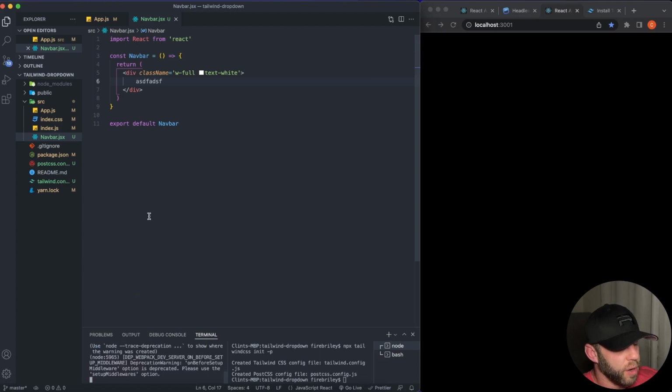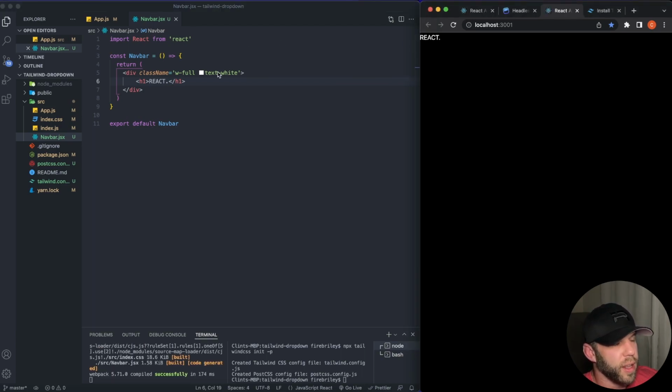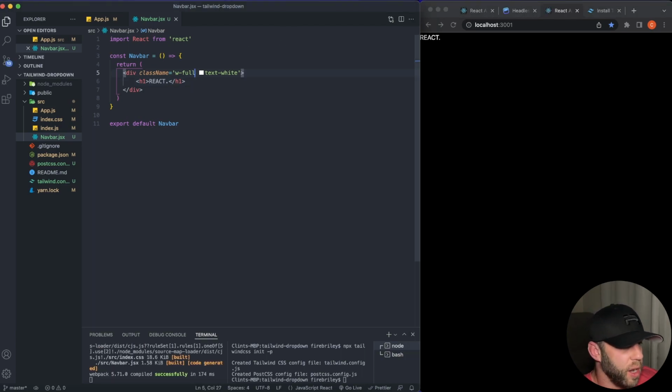Oh, wait, well, server hasn't been started back up yet. There we go. And I'm just going to say React right there. It's going to be my little logo. So now we see it. There we go. So width is full, which is 100%.